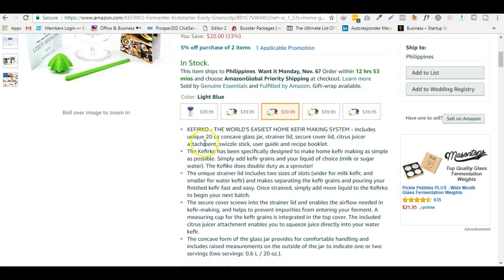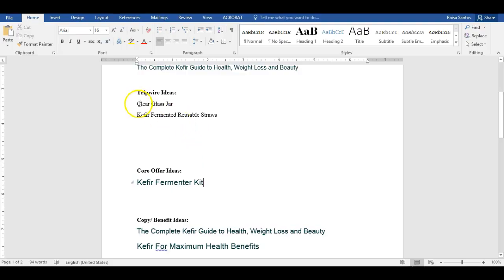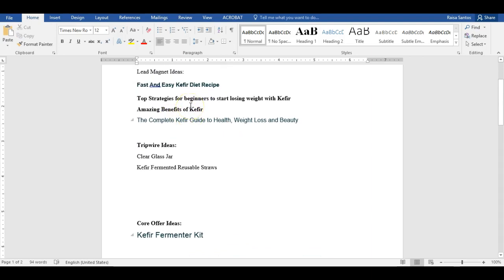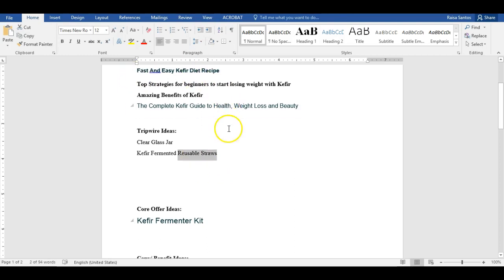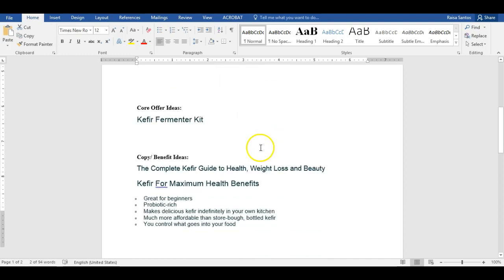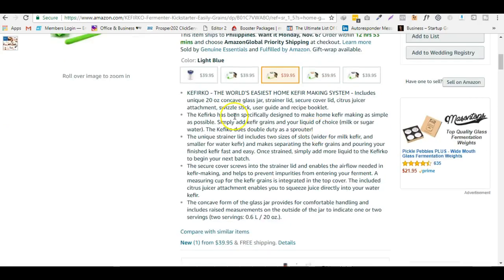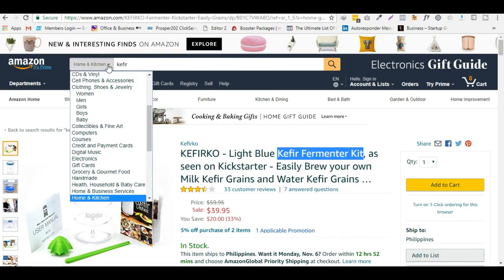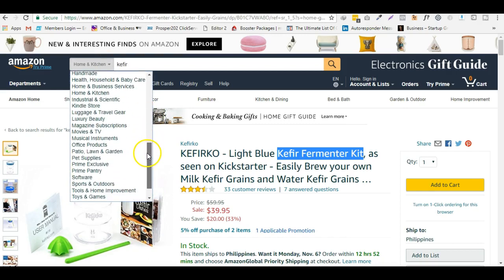And your tripwire, we can say that your tripwire would be the clear glass jar for fermenting kefir, or kefir fermented reusable straws. And just make sure, guys, that everything on your funnel is related to each other. Like if they get a recipe, your tripwire would be something related to the recipe, and your core offer would be something relevant to your tripwire and to your lead magnet as well. So guys, I hope I'm making sense. And if you want to check out other ideas for your product, just utilize these categories, okay?